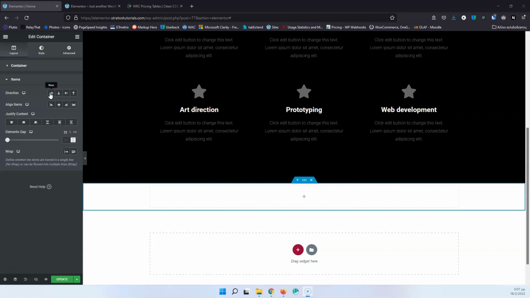So the elements will go one next to the other, starting from the left, and the second goes to the right of the first one. After that, you can also select column, one or the other. And if you hit column, then the elements inside the container will go one on top of the other. The first will go at the top, then the next in the middle, and after that it's going to go for the next item. Also, we have the reversed row and reversed column. This is more for the mobile version of the page that you're going to build.